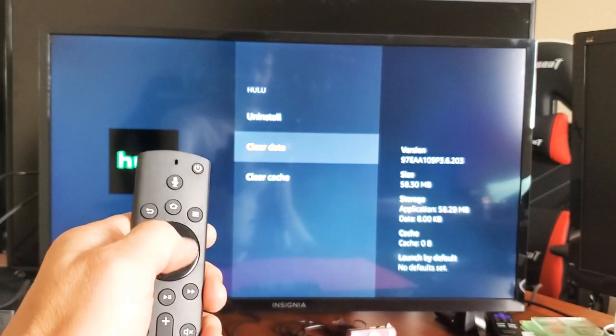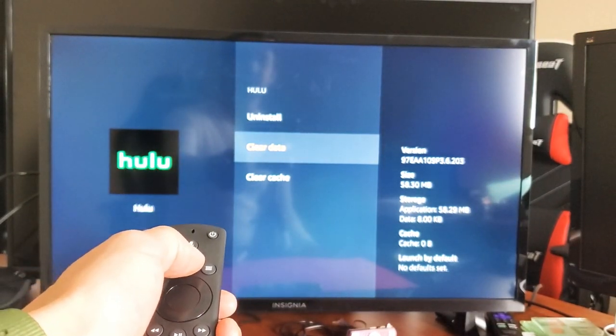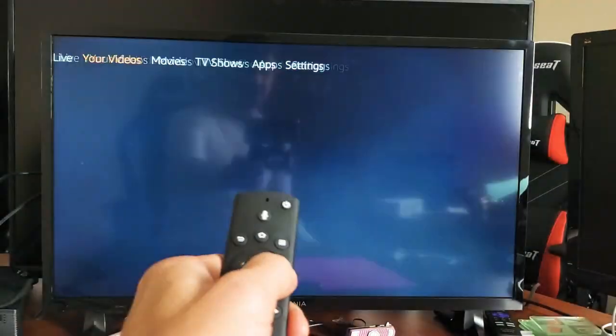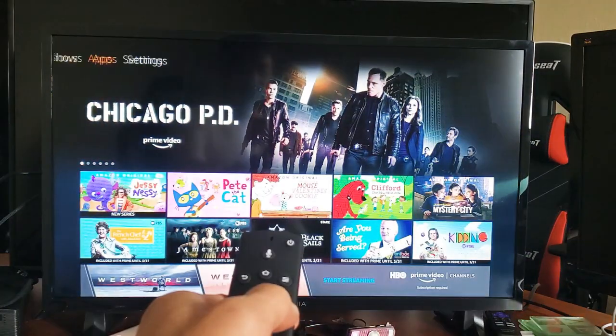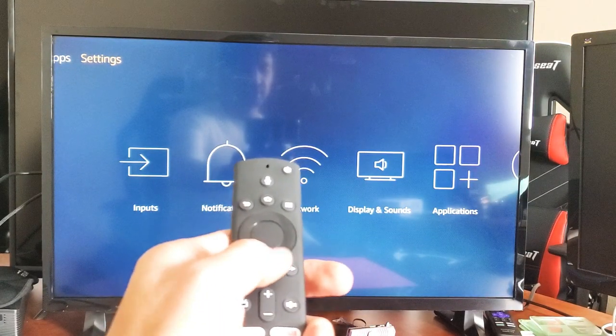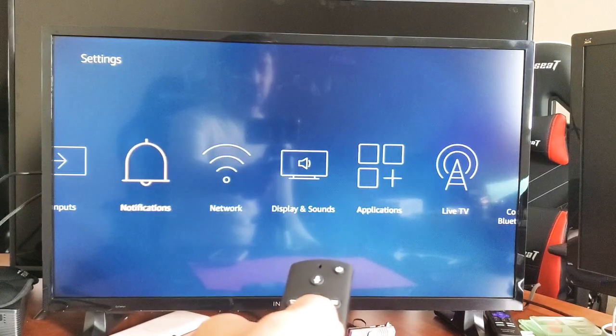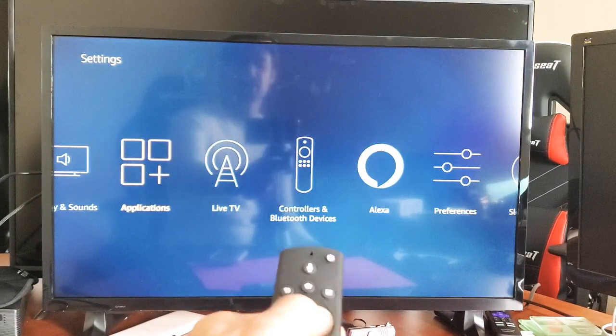click on the home button right here. Click on the home button. Then what you want to do is slide all the way over to where it says settings. Go all the way to settings. Now go ahead and press down on your remote. And now you want to go ahead and move over to where it says applications right there.